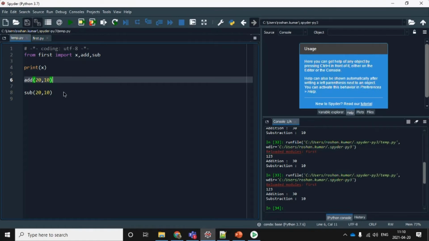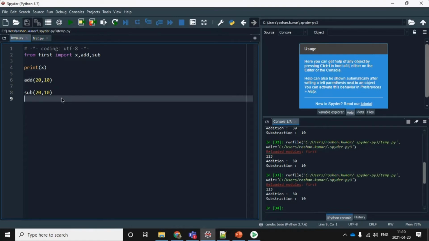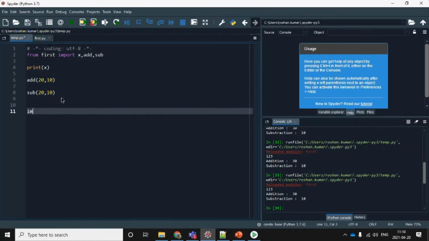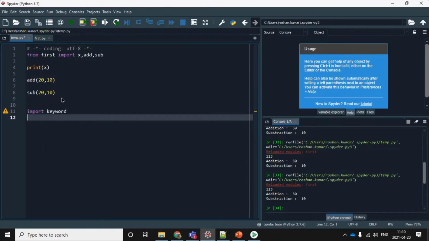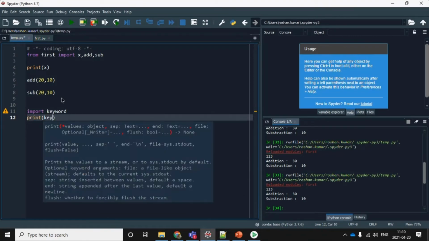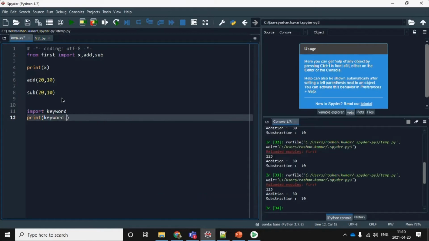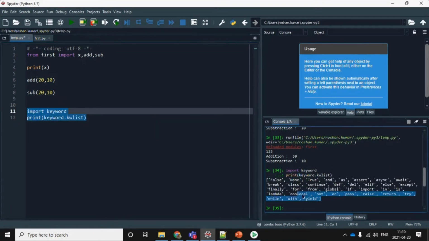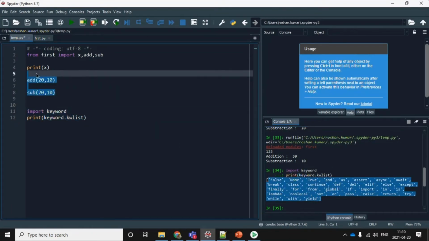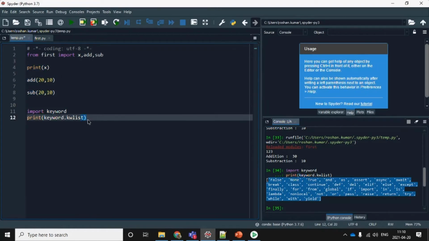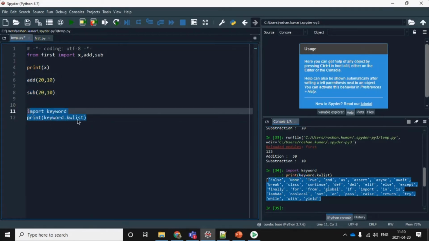Yesterday as well, I showed you one program where I was using the keyword module in order to show the reserved keyword list. There I used keyword dot. See, here also this is giving us the result which we have implemented. Internally this also works in the same way.